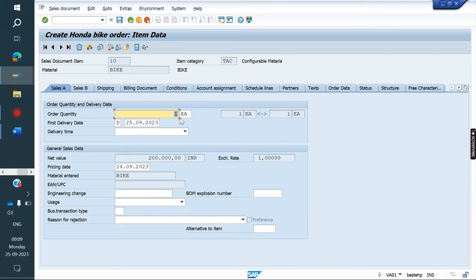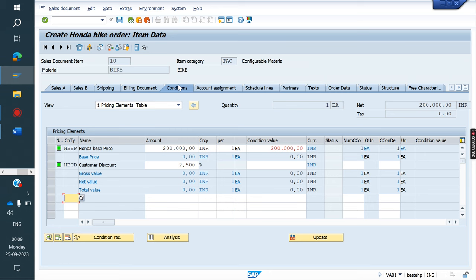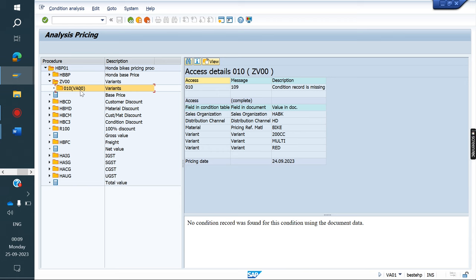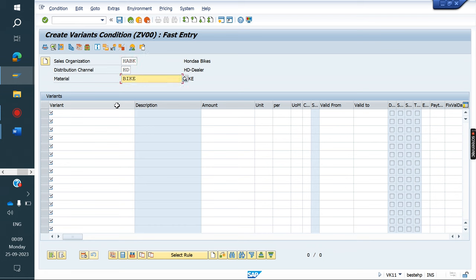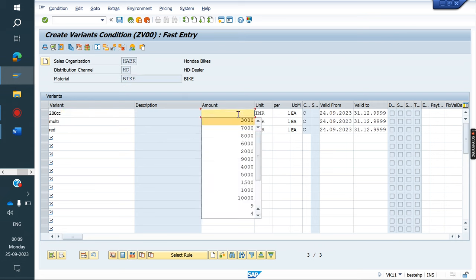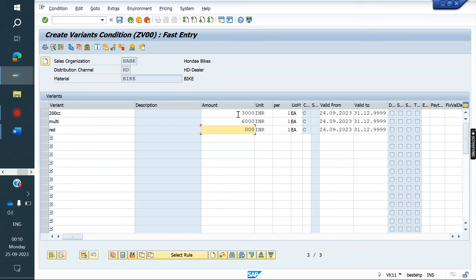If you see the condition tab, the condition is not maintained for the three combination. Individually we maintained, right? But we have to maintain these three combination: 200cc, multi, red. Go to VK11. If it is the variant 200cc, red color and multi, what is the price? Additionally 3000, multi 6000, red color 5000. So if we sell these three combination, the additional price is this.